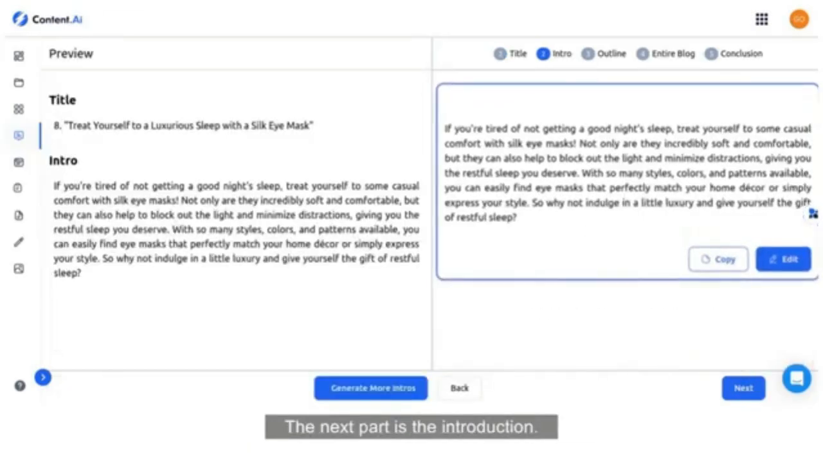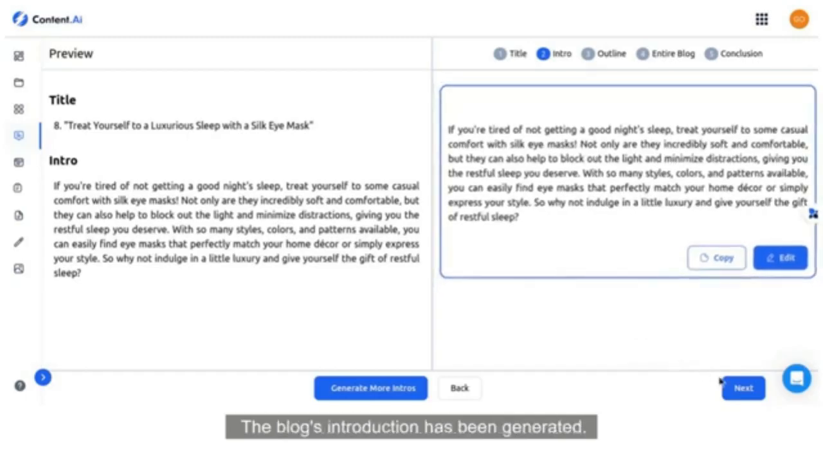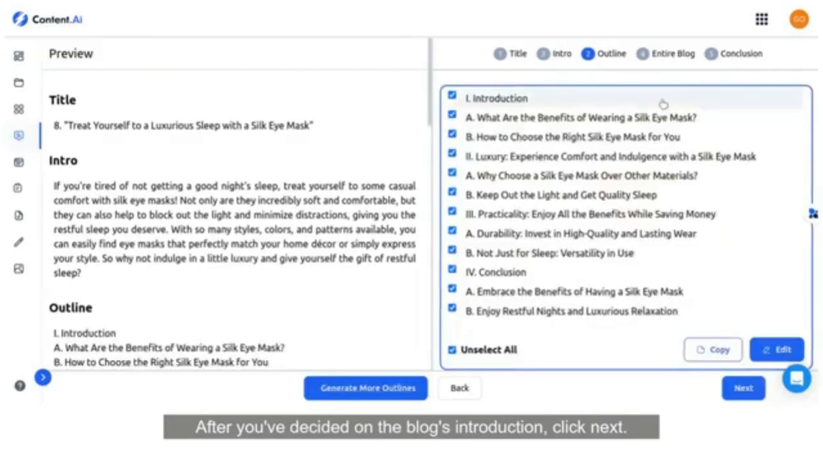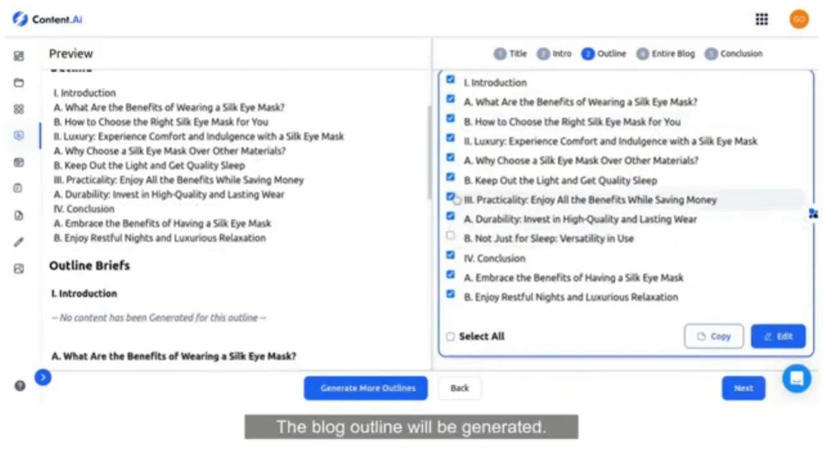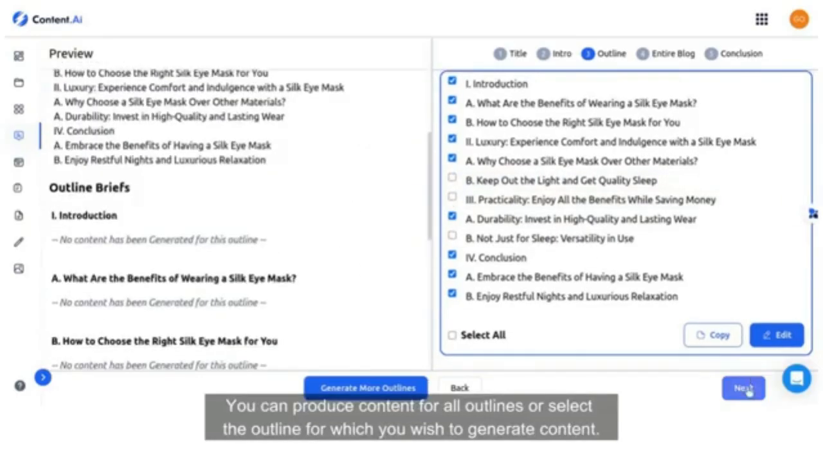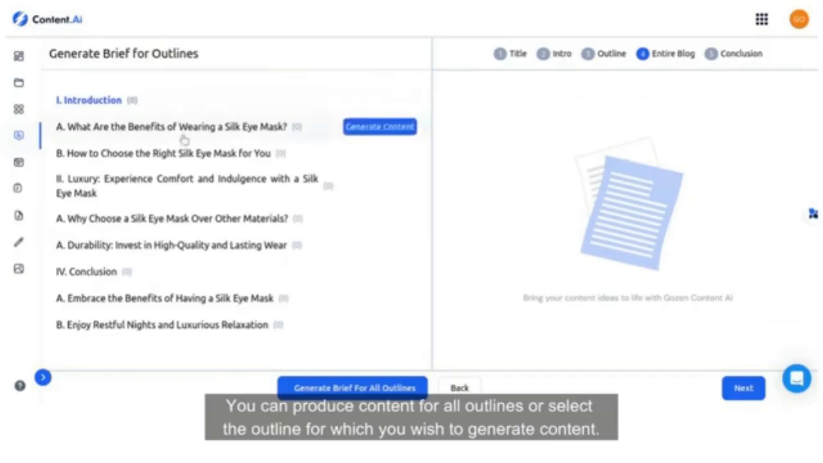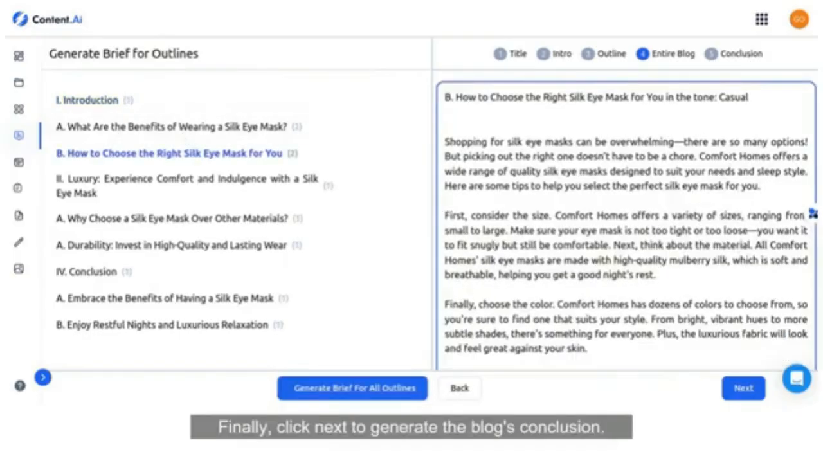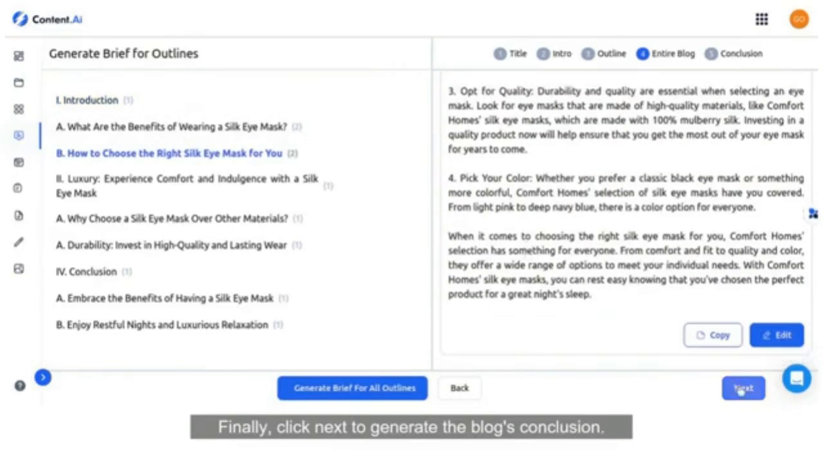The next part is the introduction. The blog's introduction has been generated. After you've decided on the blog's introduction, click next. The blog outline will be generated. You can produce content for all outlines or select the outline for which you wish to generate content. Finally, click next to generate the blog's conclusion.